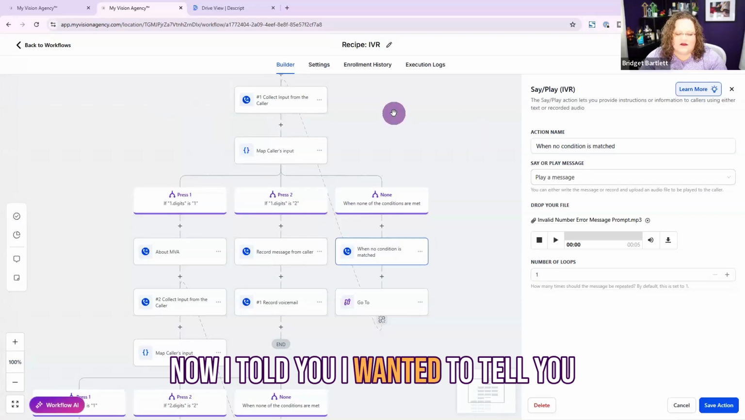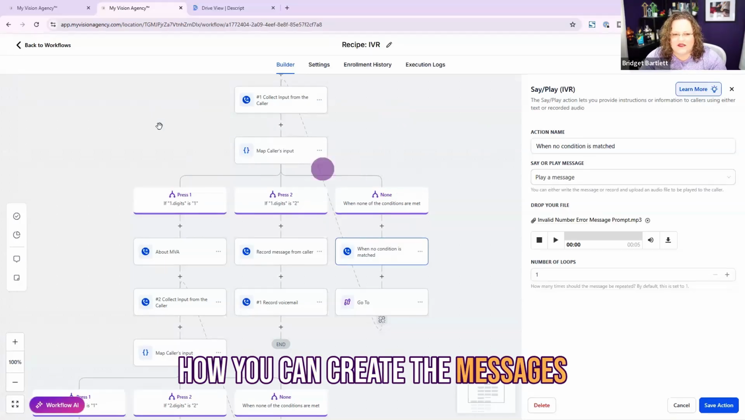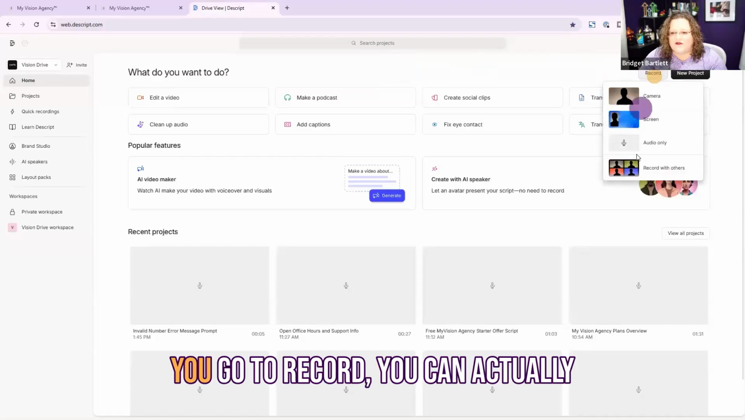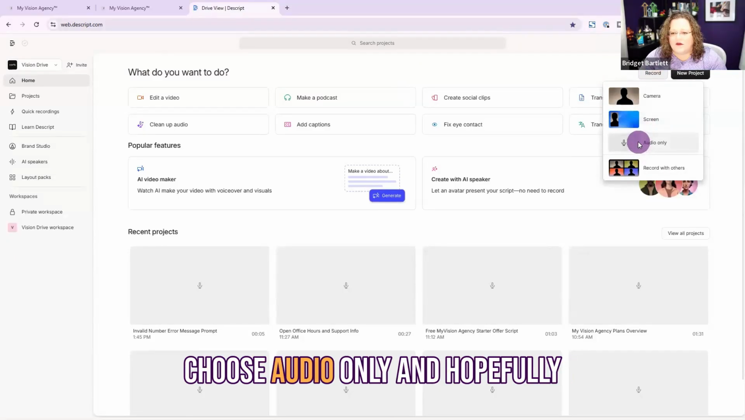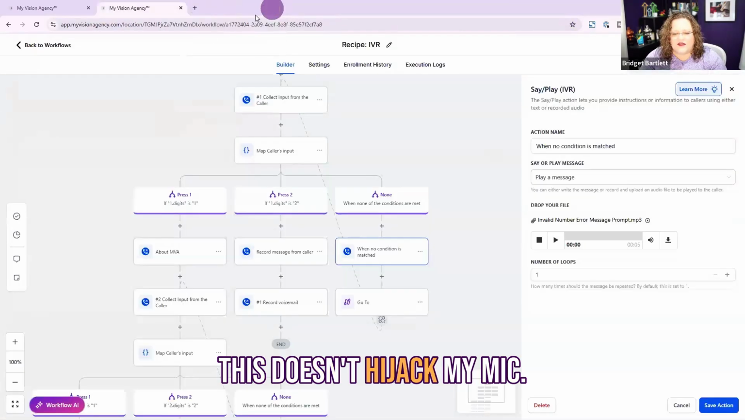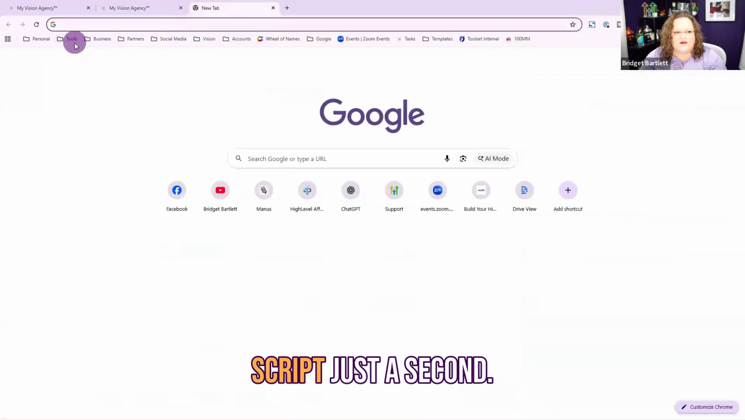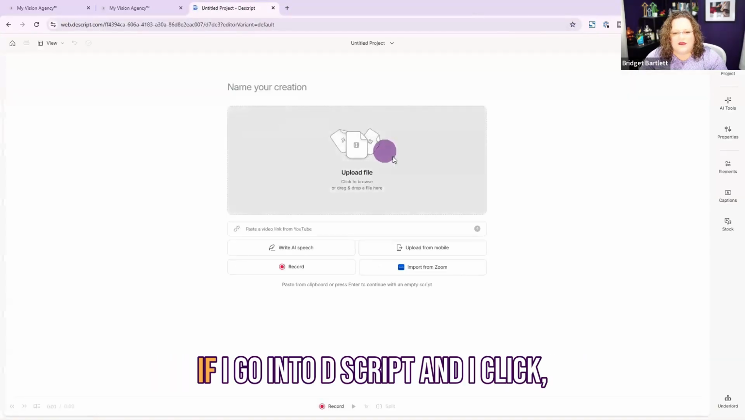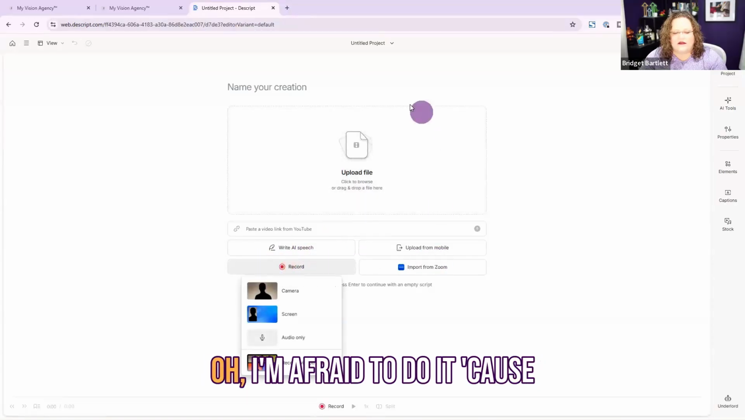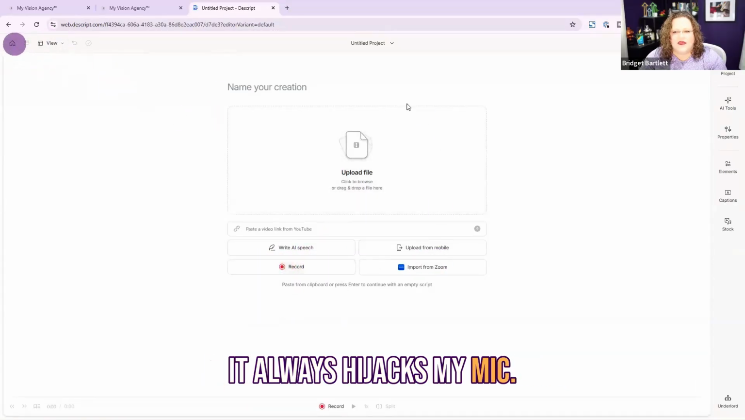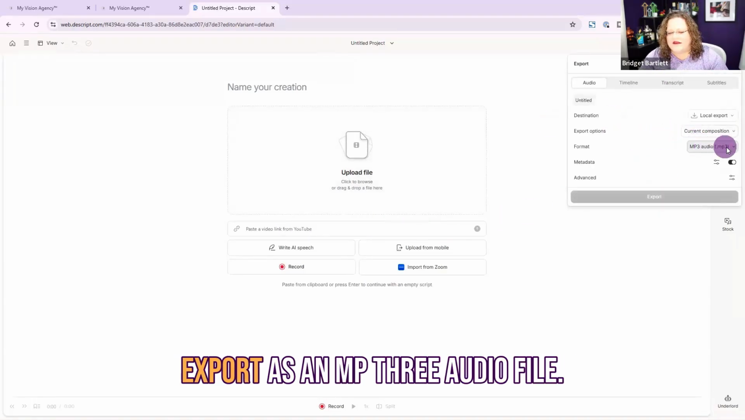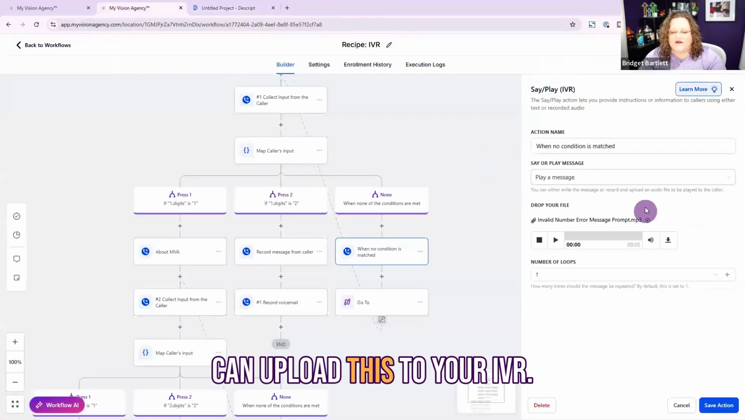Now, I told you I wanted to tell you how you can create the messages, and I actually use Descript. So if you are using Descript, when you go to record, you can actually choose audio only. And hopefully this doesn't hijack my mic. Let me go back to Descript just a second. I'll open this one here. So you can see if I go into Descript and I click, I'm afraid to do it because it always hijacks my mic. But you'll see the ability to record audio only, and then you can export as an MP3 audio file. So when you do that, you can upload this to your IVR.